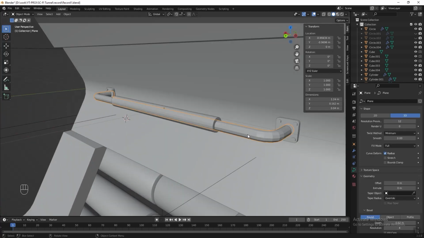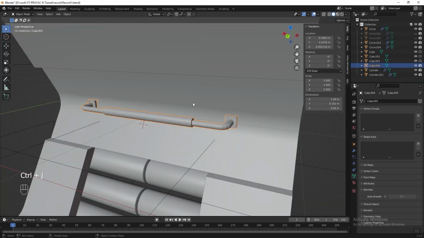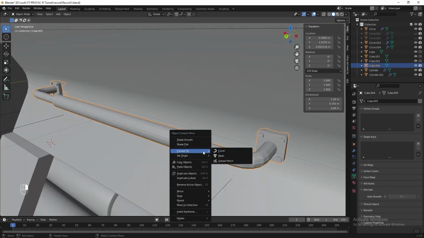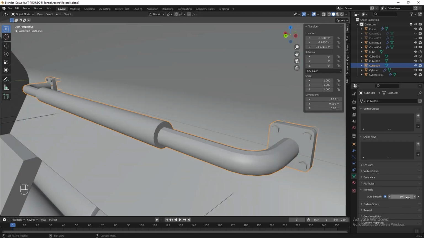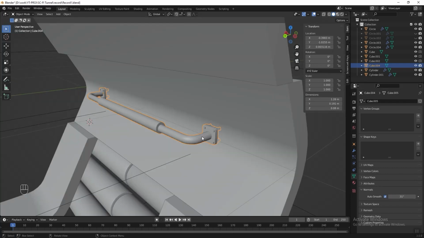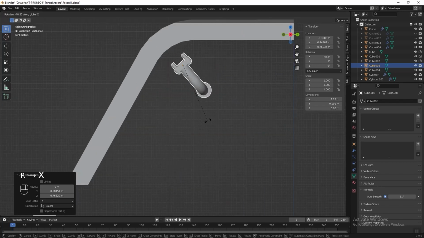Select this and convert it to mesh. Select all this geometry and join them. Right click, turn this to shade smooth. And remember to tick auto smooth. The shading here is a little bit weird. Let's try to increase the degree to 31 maybe. Okay, now duplicate this and put it at the top corner here.